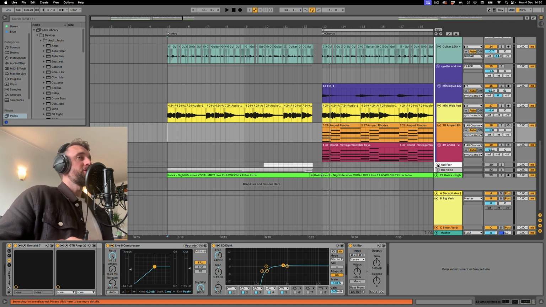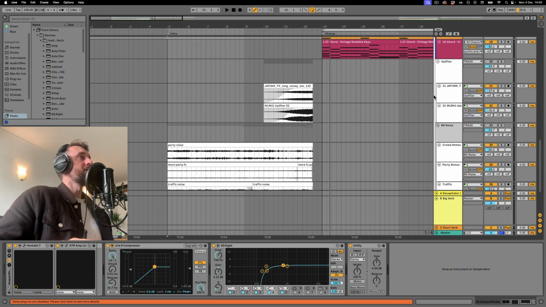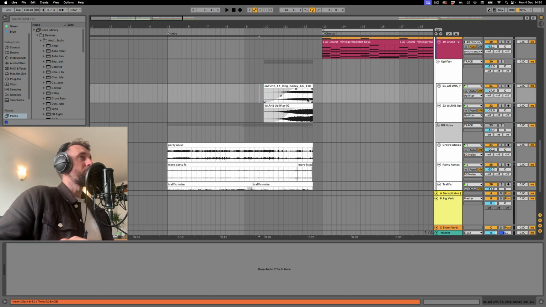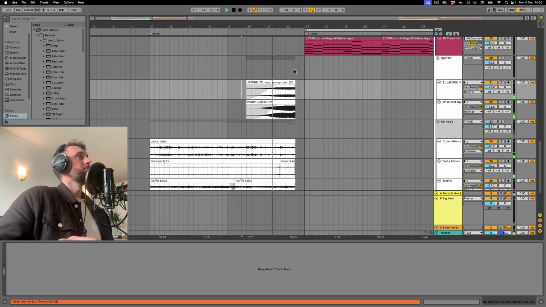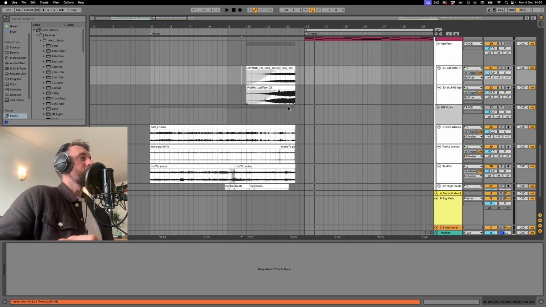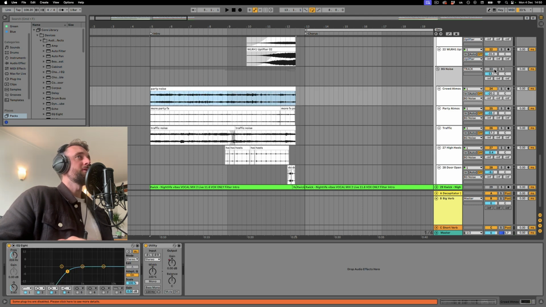And last but not least, I've already pre-prepared a couple of extra transitional and atmospheric things here. So I've got this white noise in that last section as we approach the entry to the club, just adding a little bit of a build-up effect. And I've got some extra noise sounds here as well.